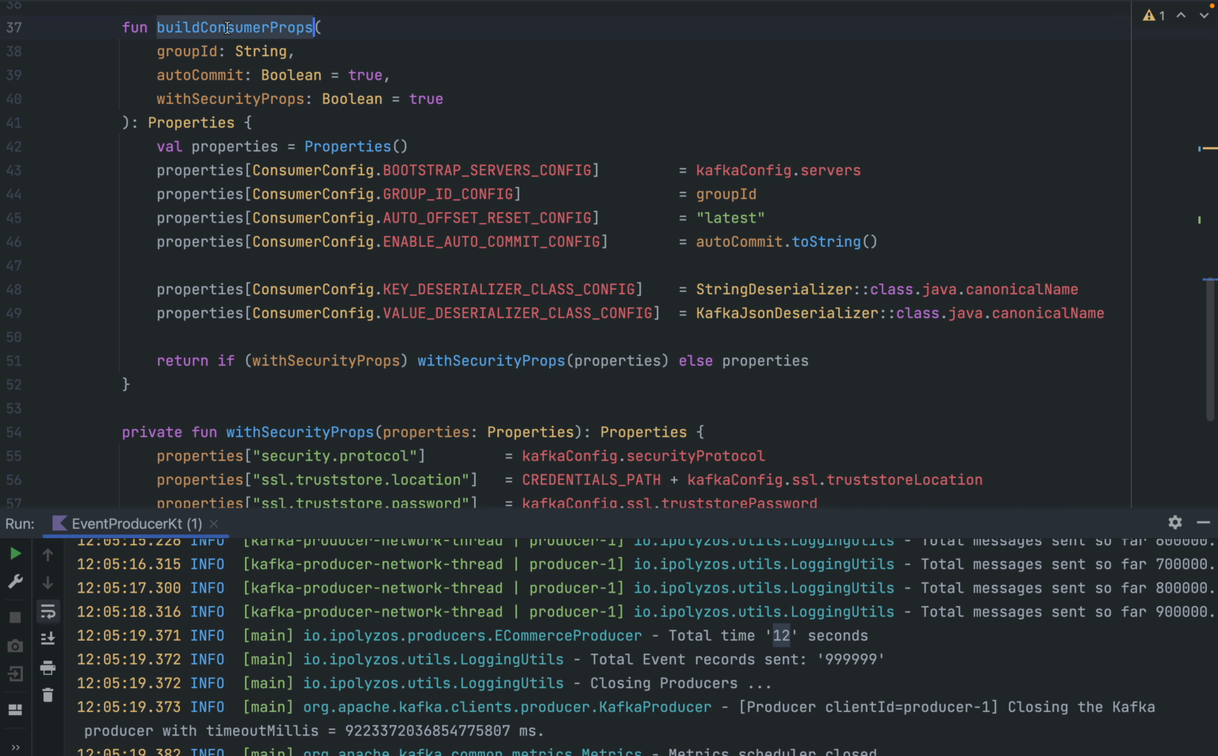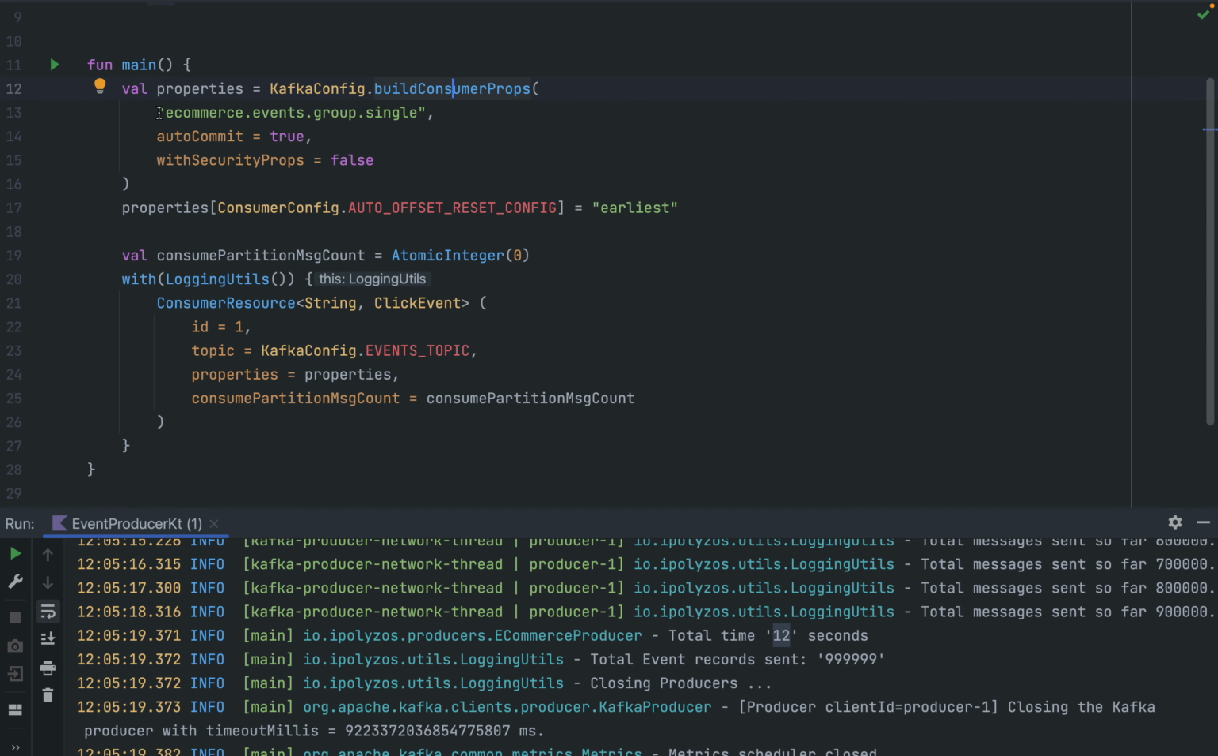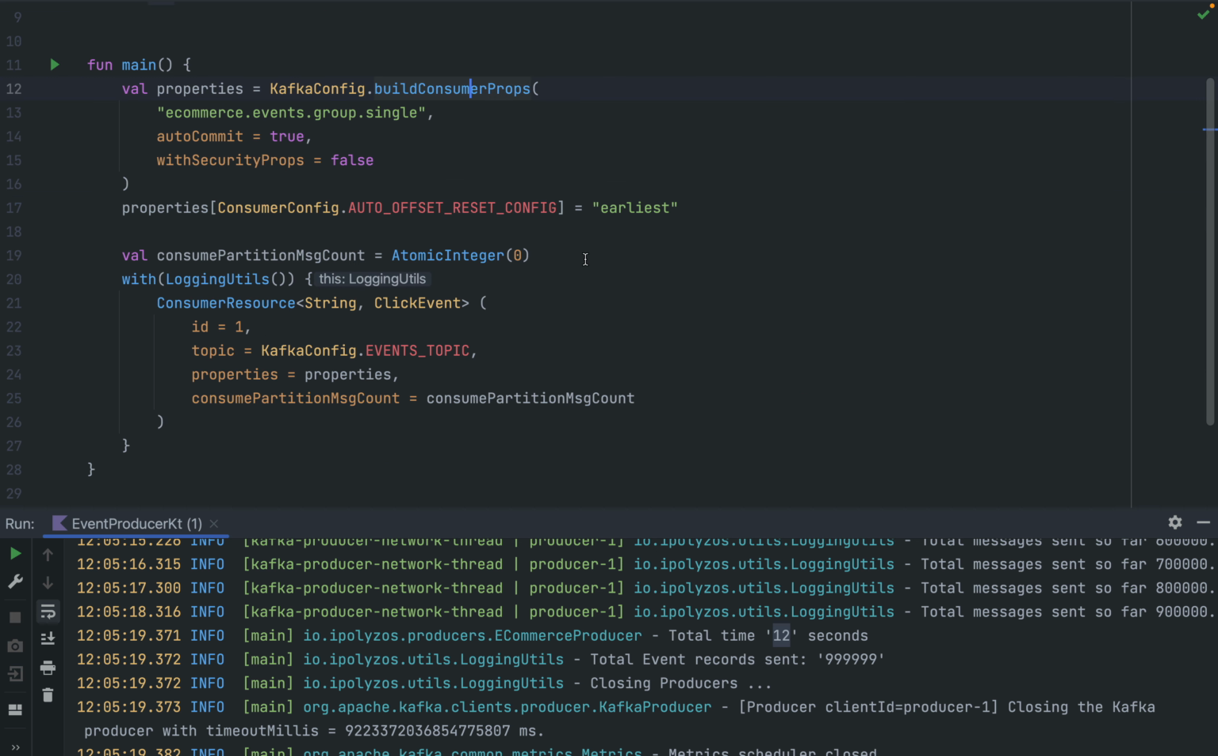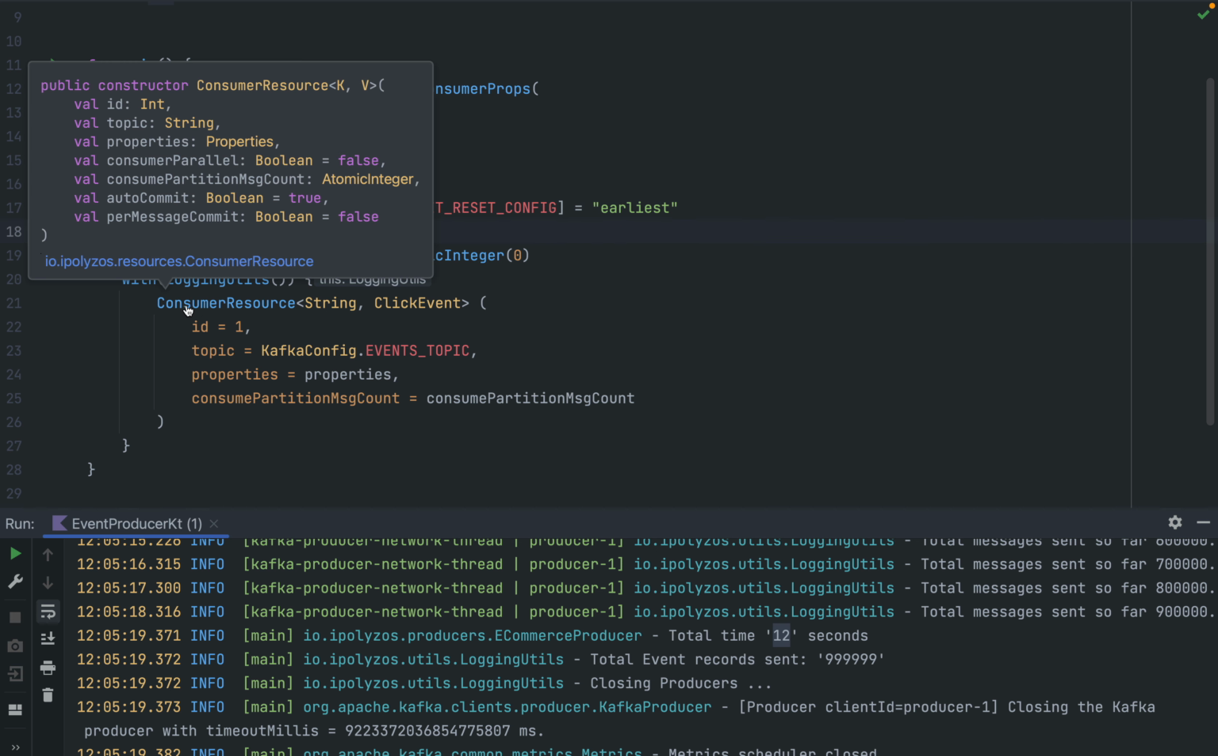Okay. Now, this build consumer props has a bunch of parameters here that we can use in different situations. So we have e-commerce events group single. This is going to be the group ID for the events that we are going to consume. And we are also going to read from the earliest offset. And we also have this consumer resource, which was very similar to the producer resource earlier.